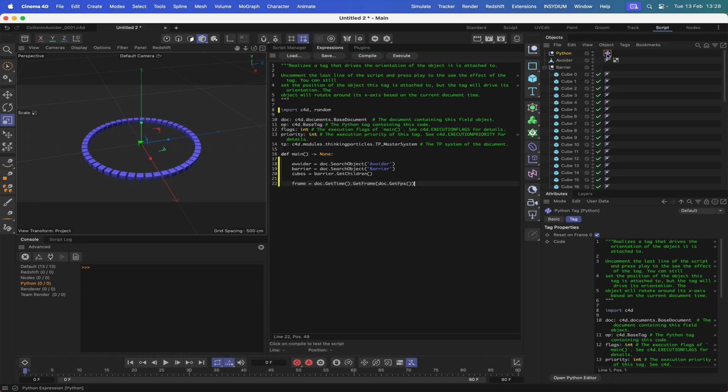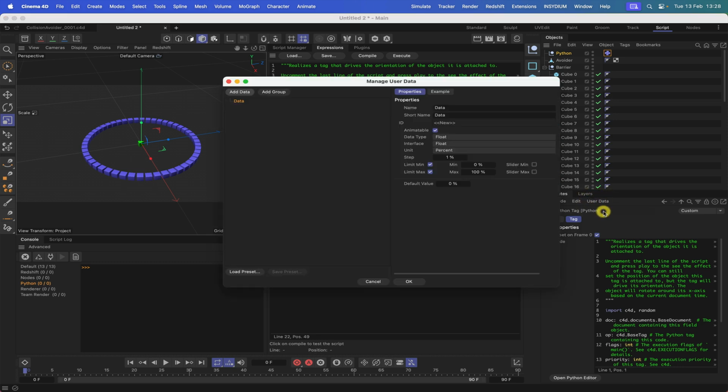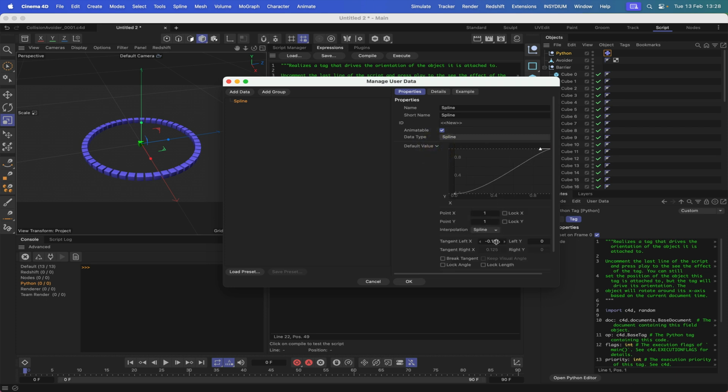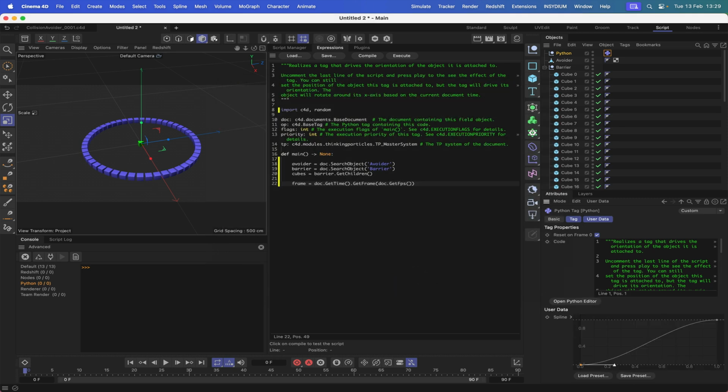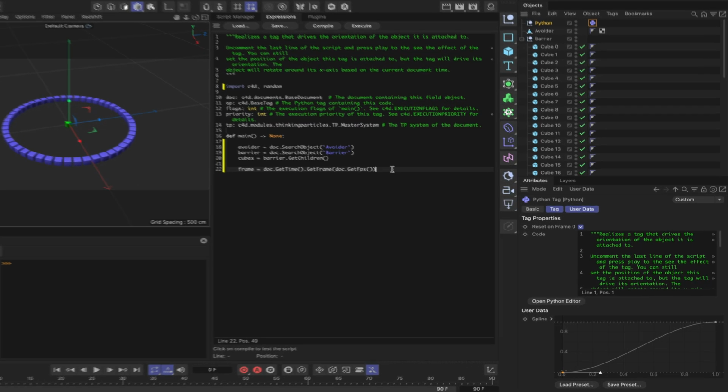Moving on from here, we'll select our Python tag, and in our user data we'll add user data, and we'll simply say spline, and it will be a spline data type. And we're going to use this as an ease out curve, so we can just twirl the default value open, and we can say minus 0.25 there, and this should be 0.25, which it is. So that's all set up, and we can just hit OK. Fantastic, so we've got that user data in.